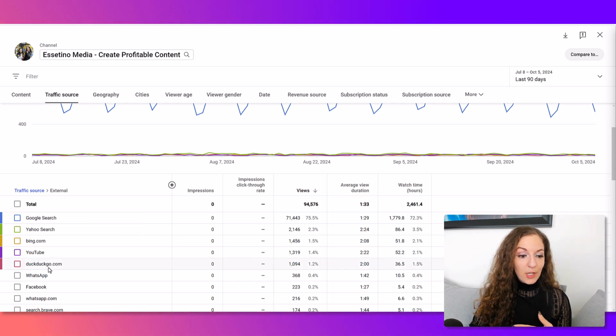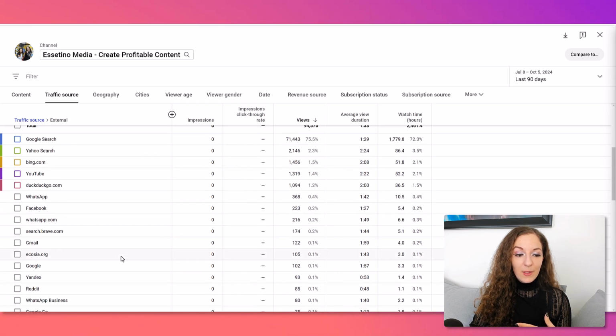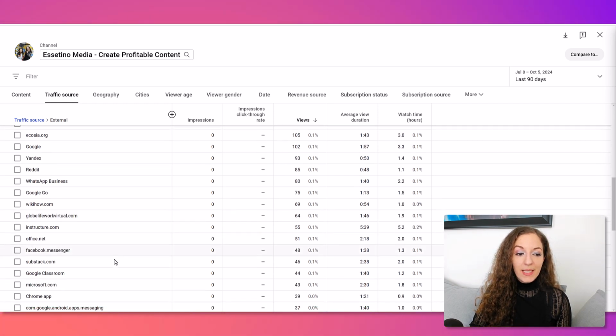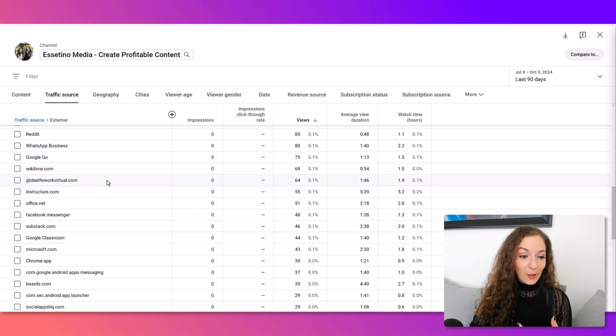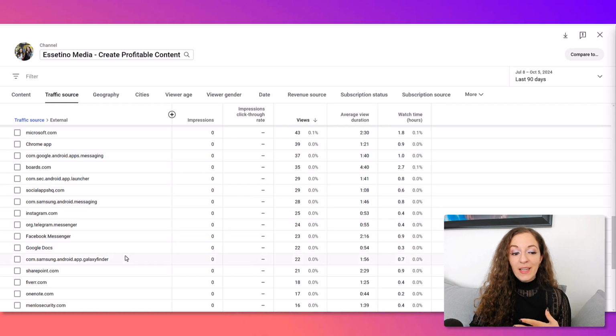There's also another search engine, DuckDuckGo, but it's just interesting to come in here and scroll and see where some of your views are coming from. And you might find other websites entirely, like, I don't know what globelifeworkvirtual.com is, but sometimes you'll find other websites and it might be another blog, for example.